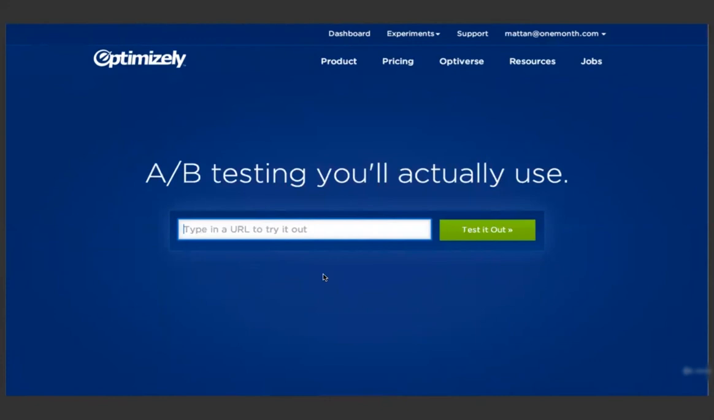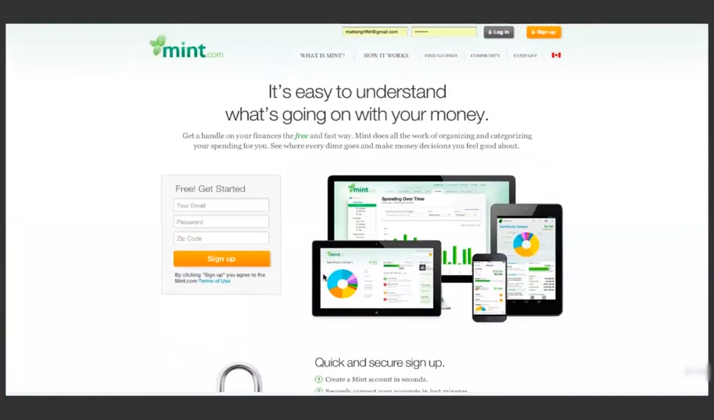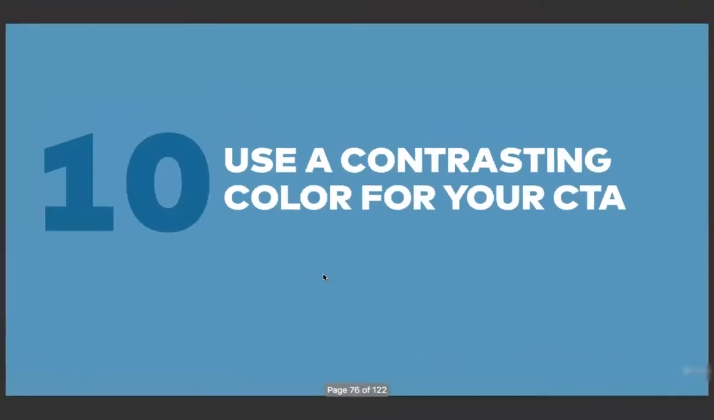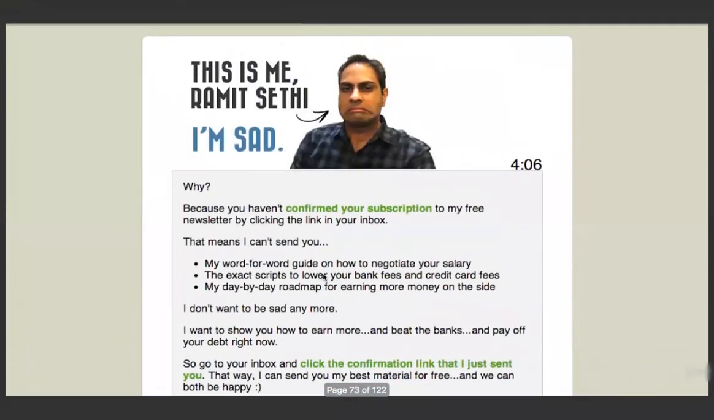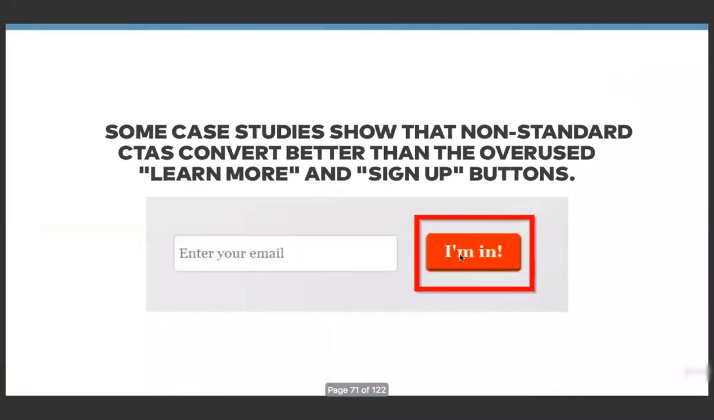So coming back to these two tips, we talked about the first one, which is the text which goes here, and then we talked about the color of that particular button which you're putting on your sign up form. Okay, this is it for this video.